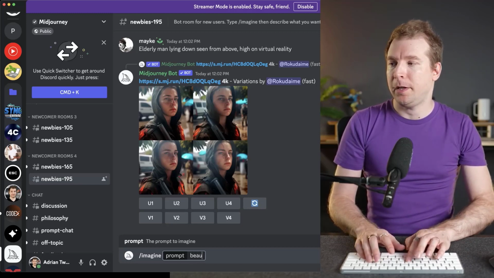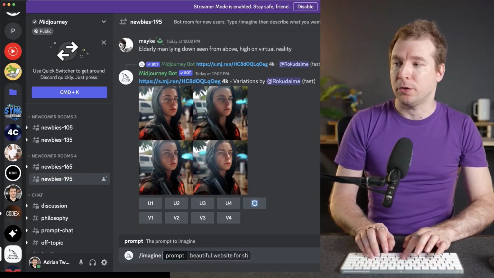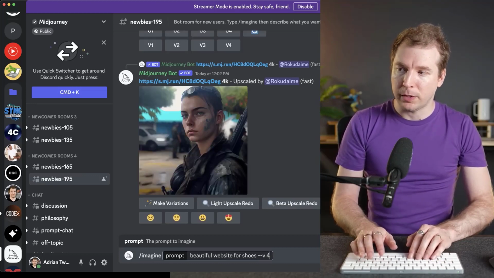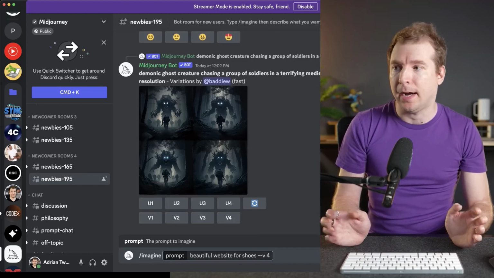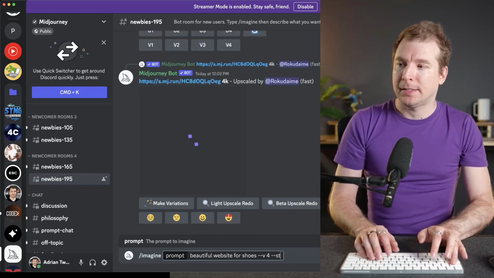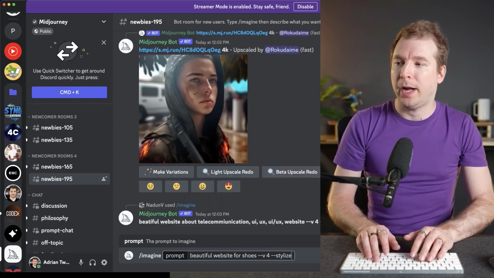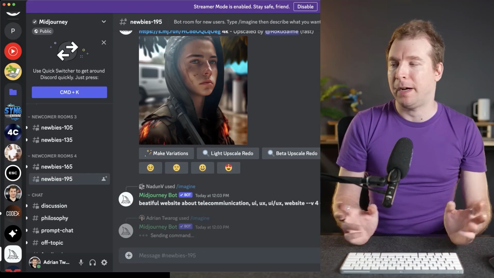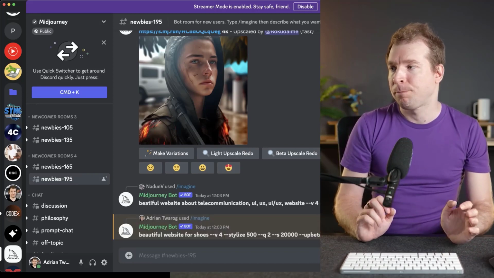Here I'm gonna type in a beautiful website for shoes. Then I'm gonna pass in --v4, which is version 4 of the Midjourney AI art tool. Finally, I'm going to pass in stylize, and stylize is basically how random we want it to be. It's between 0 to 1000, and I'm just going to set it to about 500, which is average.